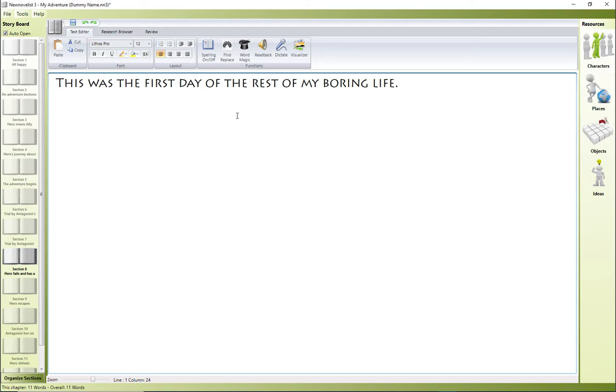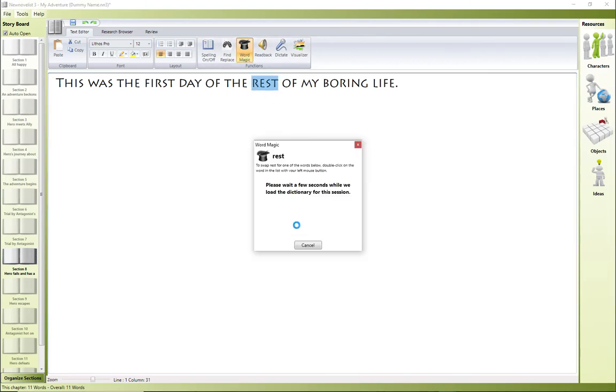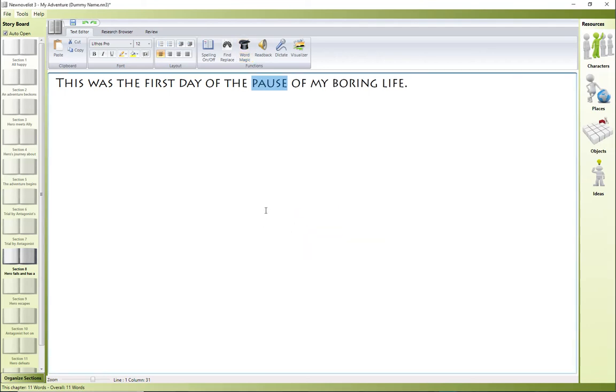In this editor window, I also have the ability to use magic word. So if I didn't want to use the word rest, I could hit magic word, and it's going to go out and it's going to look for some options for rest. Maybe I really meant a pause of my boring life. So I can click that and replace rest with pause.